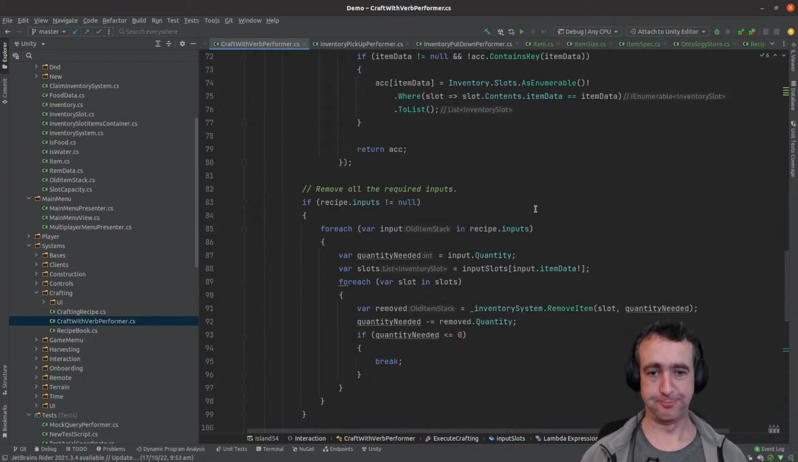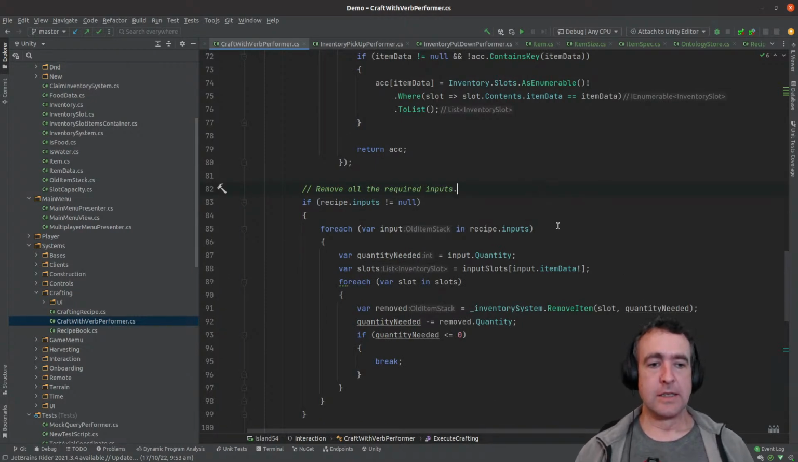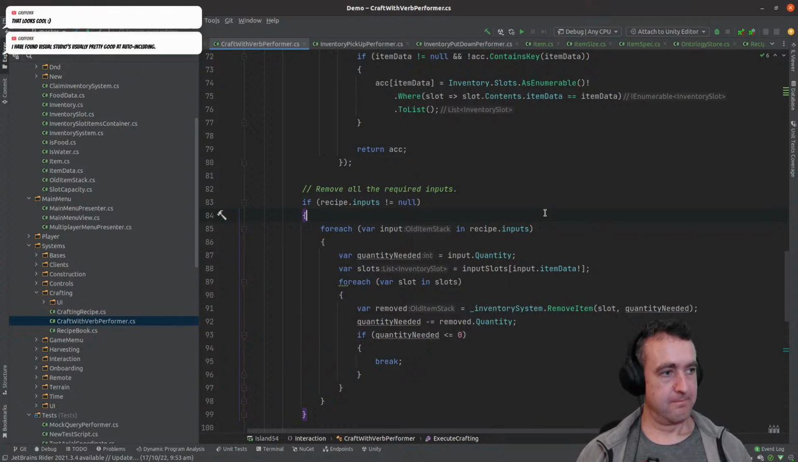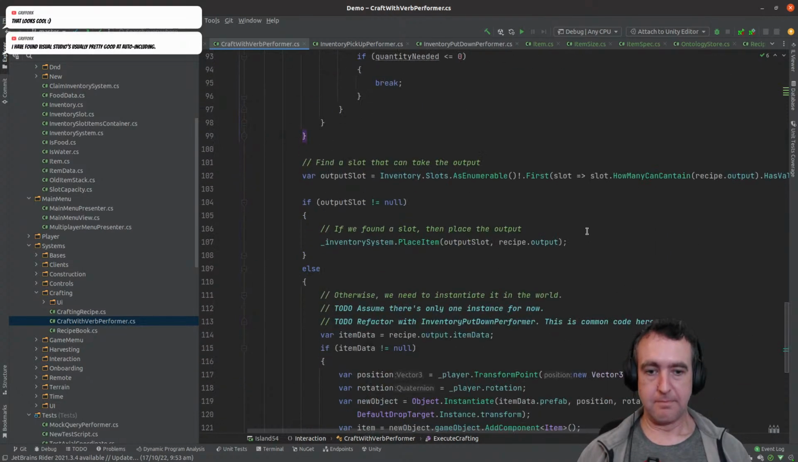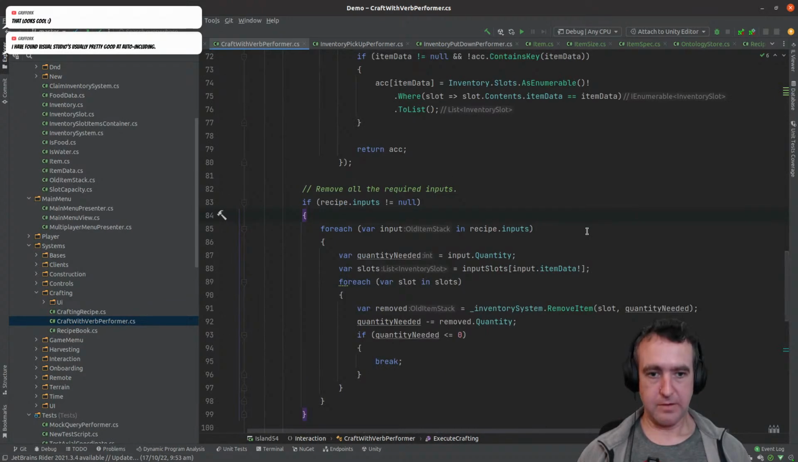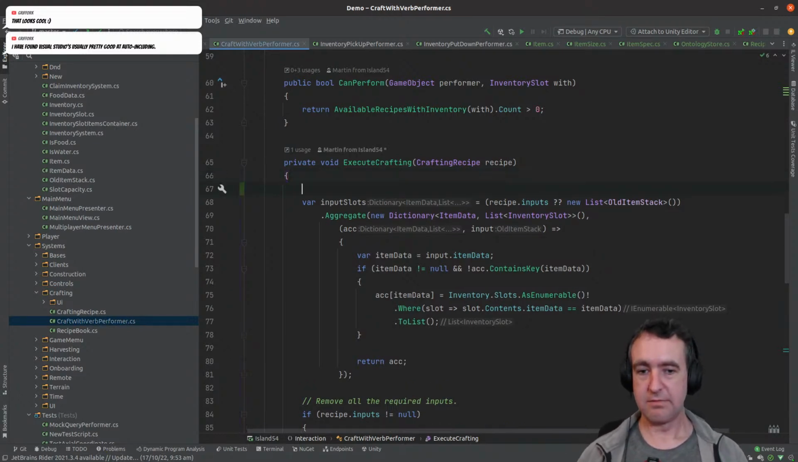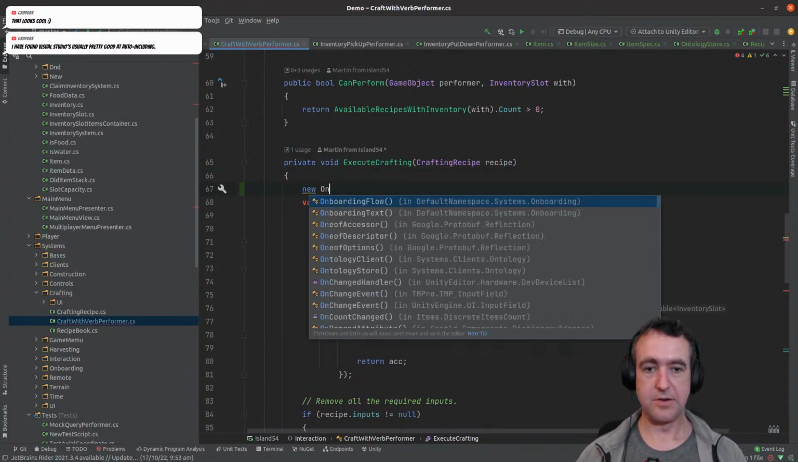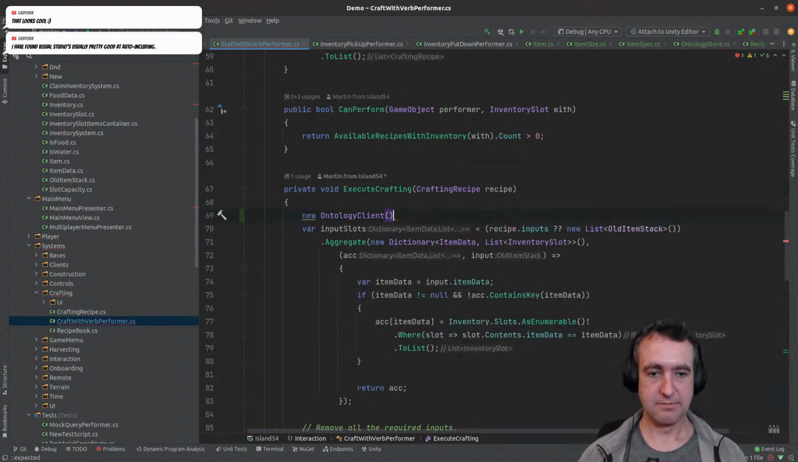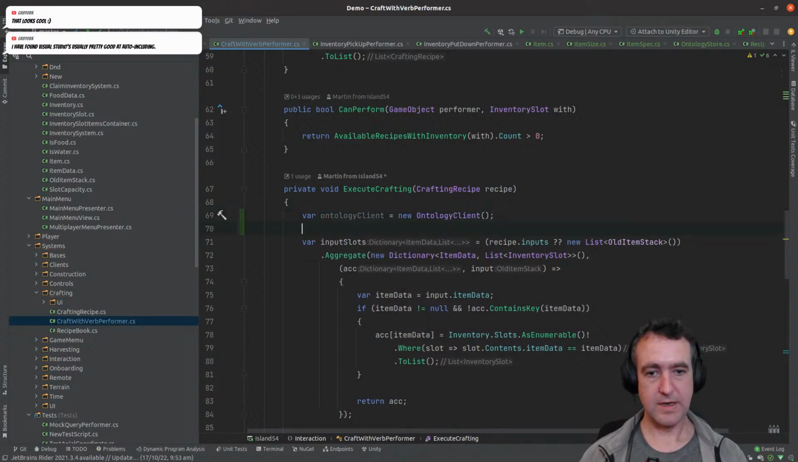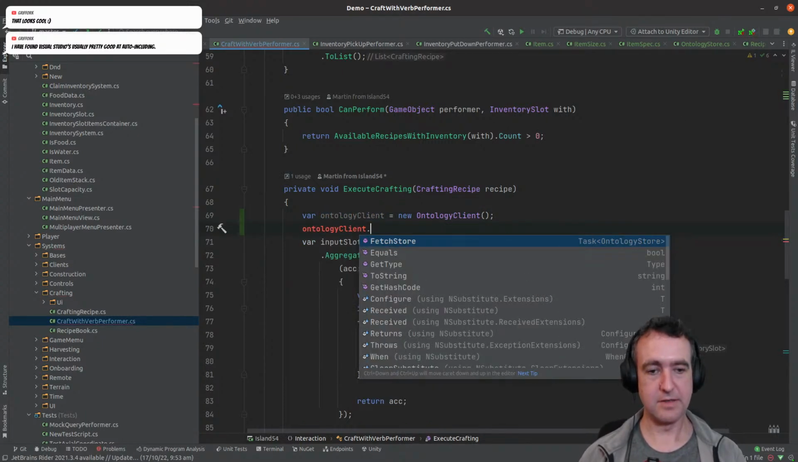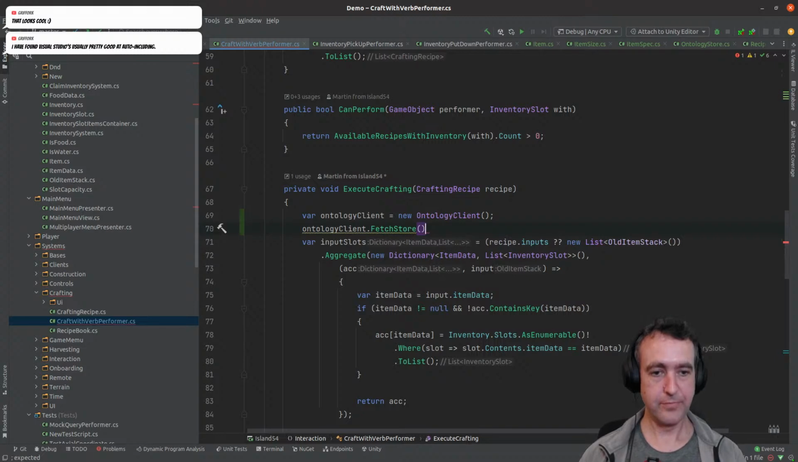All right, let's see. Where does it actually do the work? Well, let's just do it in here. Execute crafting. Let's do a new ontology client, and then dot fetch store.